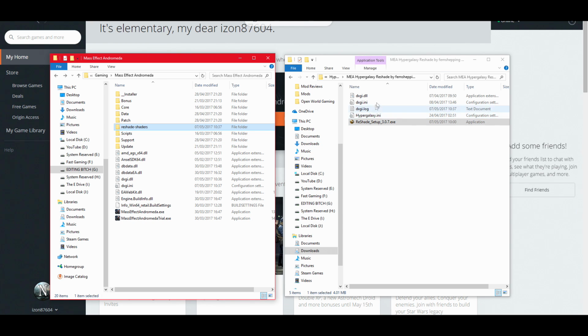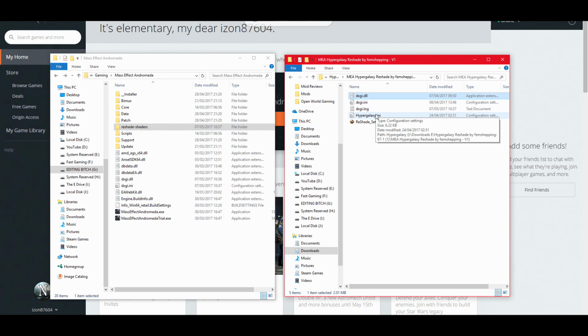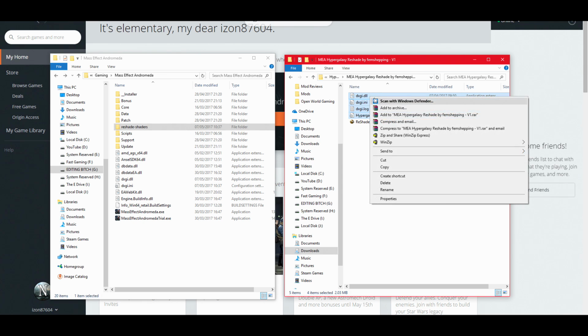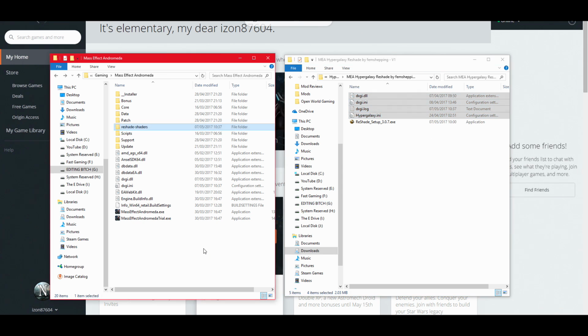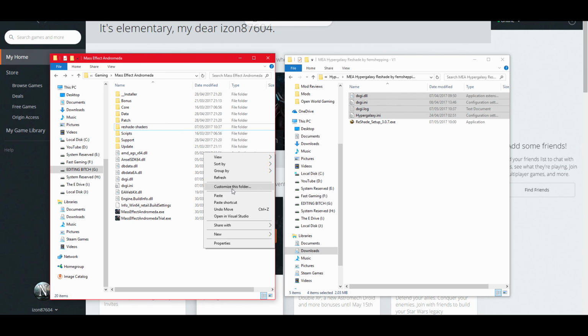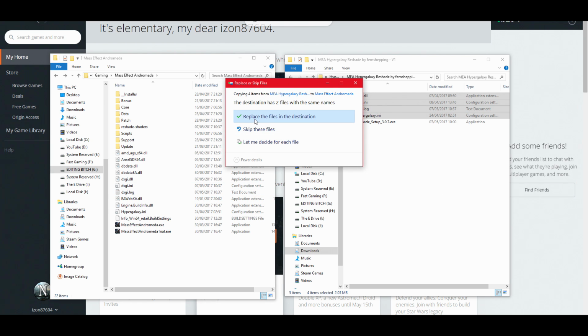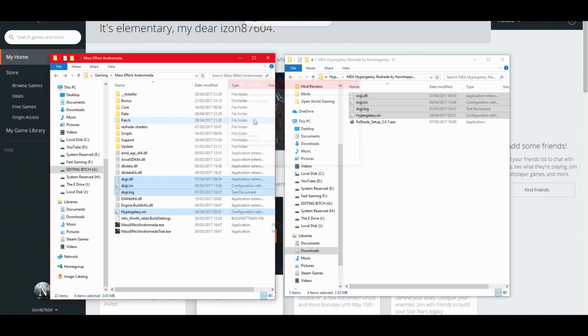Now what we need to do is go along to the download for Femshepping's ReShade profile, grab all three of those, copy them, go to the game directory, and paste those in. Replace the files if it asks, because what we're replacing is these dxgi.dll and ini files, because they are controlled from these ones here. And there's also a log file here already as well, but that would be generated if you booted up the game.